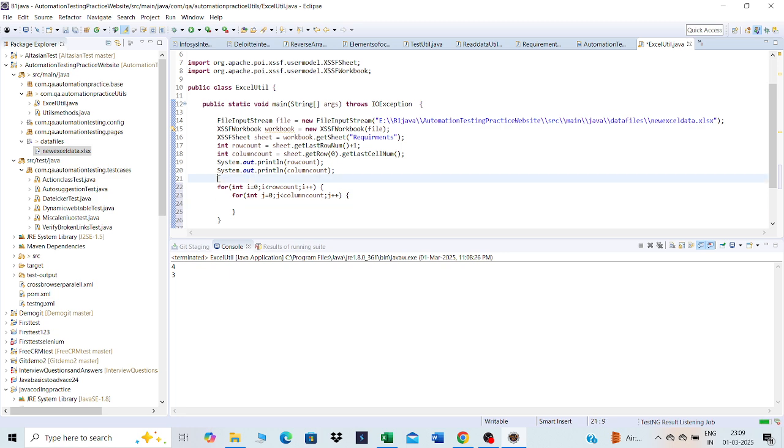I'll store this in a two-dimensional object array, so that whenever we want to return that, we can return that object. So an Object two-dimensional array called data. What should be the size of this object? It is the same as the row count and column count. What is the length of this array? What is the size of this array? To get that, if I write this, it will be fine.